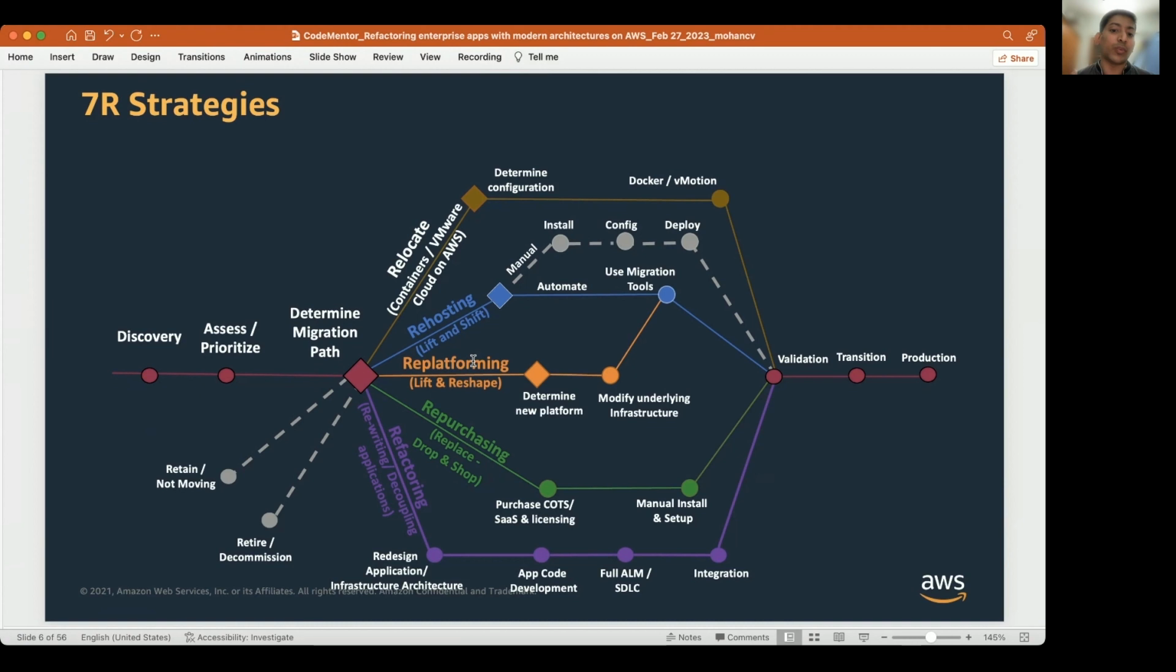The replatforming is where you make subtle changes to your application in a way that it can really perform well in the new platform, in a managed platform on AWS.